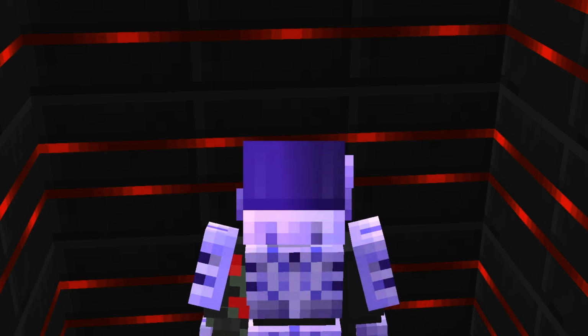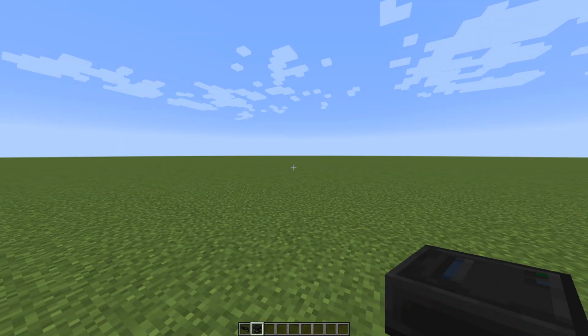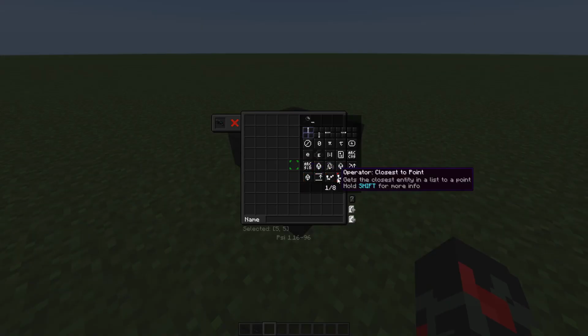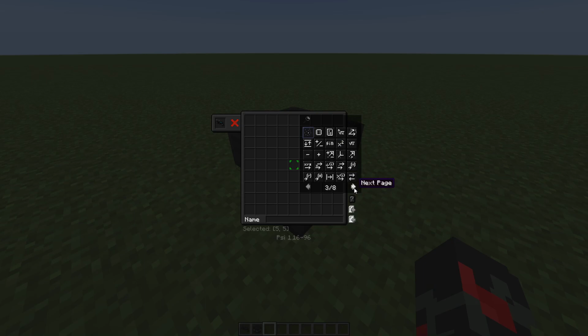Let's get started. Now let's talk about Psi. So Psi is a magic mod that allows you to get into programming your own magic spells. All you will need is a spell programmer that you can program spells on, and you have different layers of spells and you can make your own complicated items.